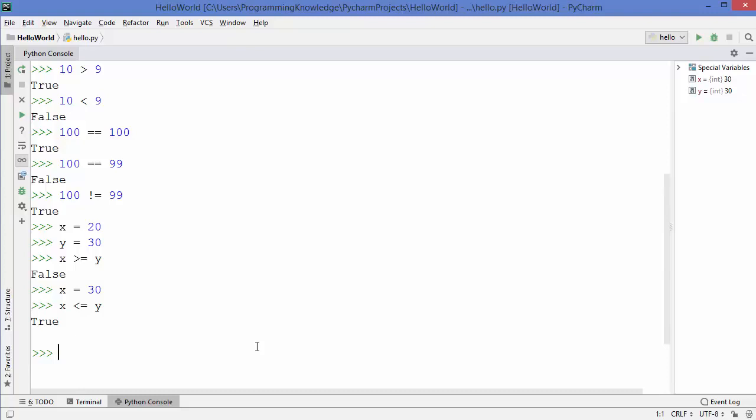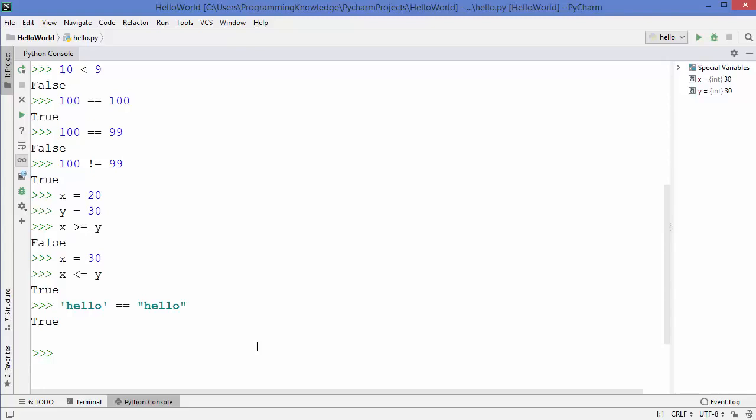So let's say I have a string called hello, and I want to check whether the hello value is equal to some other value, for example hello in double quotes or not, and it will return me true. That means whether you write hello in single quote or hello in double quote, both these values are same in Python.